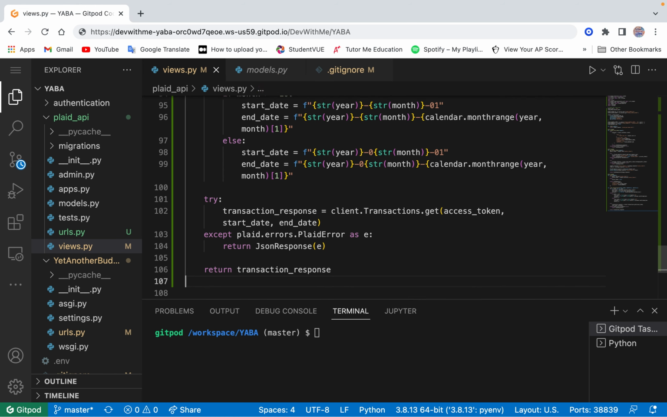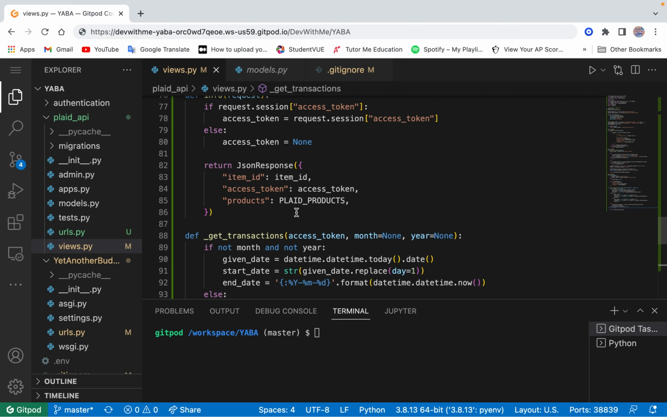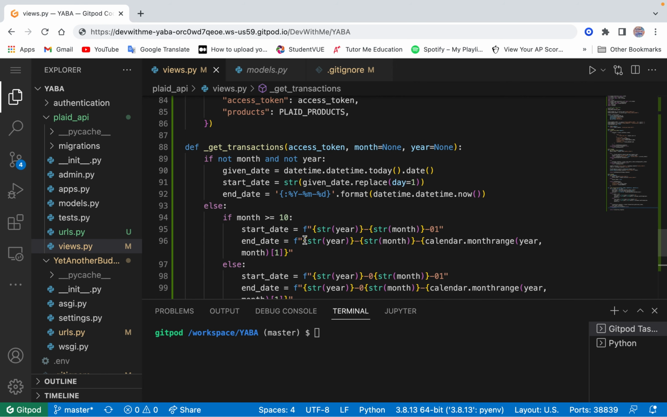I don't want to do that. Just return e. Return e is fine. So this is going to be an internal function. It's not going to directly interact with the route. That's why request is not an argument here. What we really just care about is the access token, months and the year, which we'll be able to get from the function that we'll be implementing to call it.